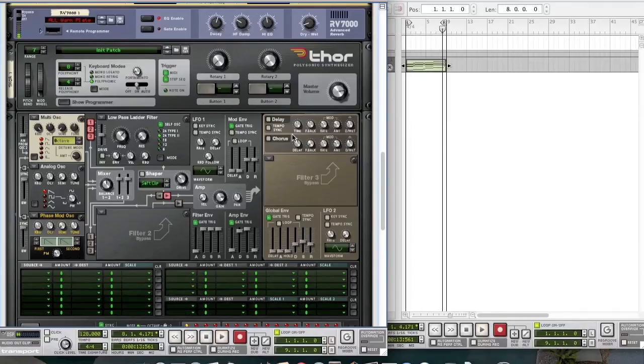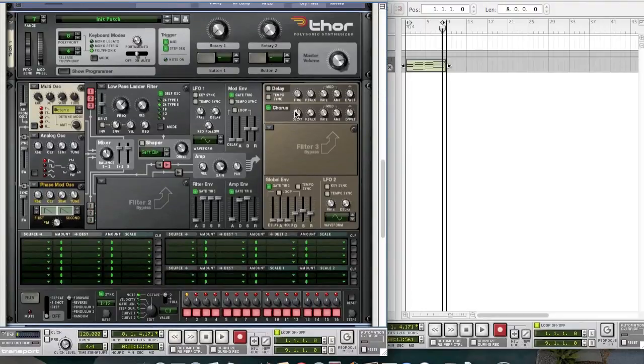I think a bit of chorus will do well with this synth, so enable the chorus on the Thor itself. Let's bring the delay to 7.9 milliseconds. Bring up the feedback to 20. Bring the rate to 0.28 Hz. Bring the amount down to 20. And dry wet to 16. See how that sounds.